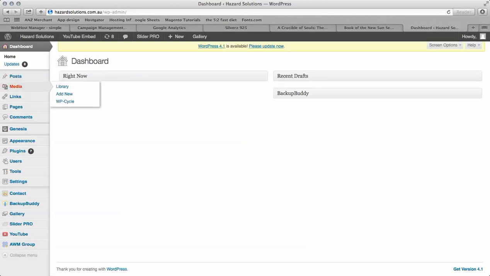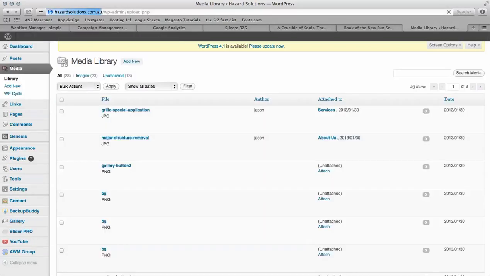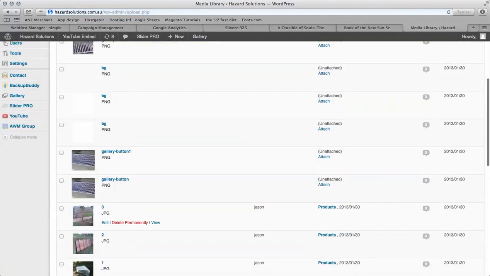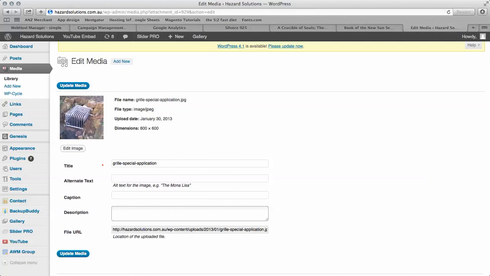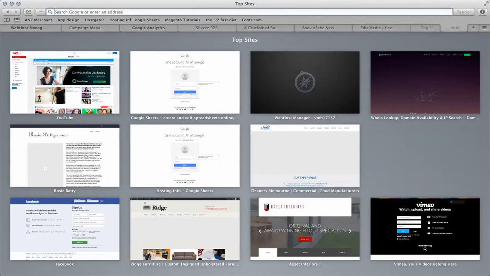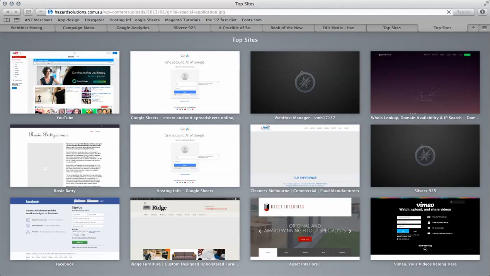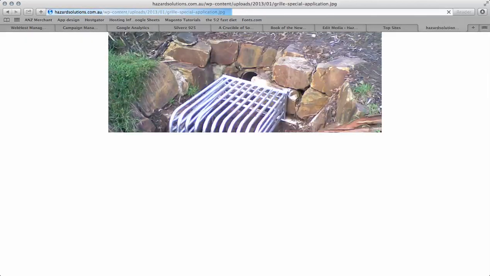Media. What's that? Media is, well, yours is considerably, it's been a while. I know you're in Slider Pro. So media is where all your images are stored, that have ever been put in here. So here they all are. If you want to look at an image like that one there, you can open it up, and then here's your URL. If you copy that, you can open up a new window and just look at the image by itself. It'll just give you the image. There it is.